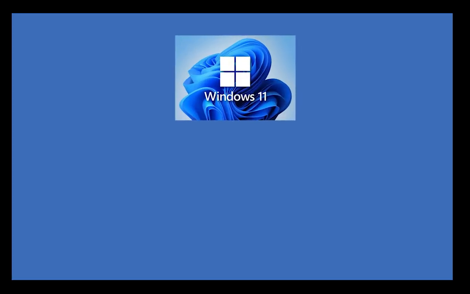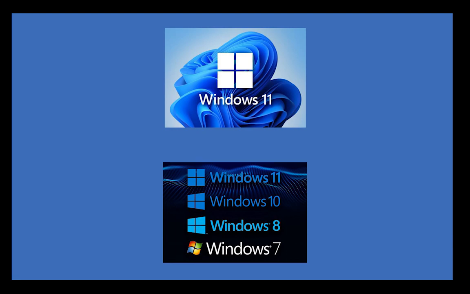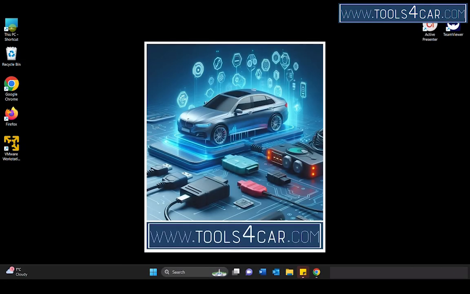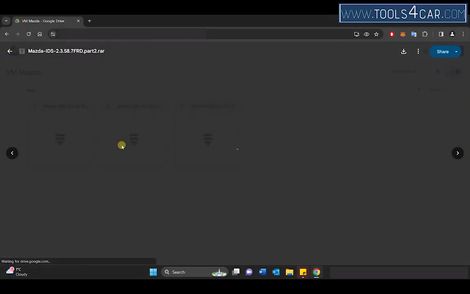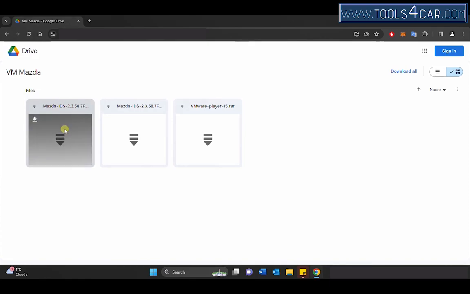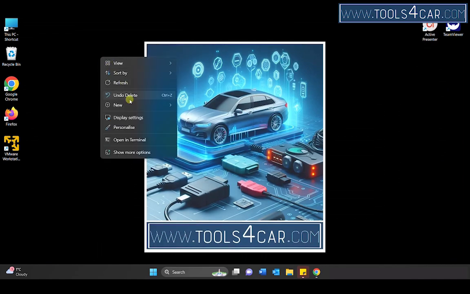I am installing this program on Windows 11, but the procedure is the same or very similar for other versions of Windows. Download VMware and all parts of the Mazda program. Create a folder and name it Mazda.